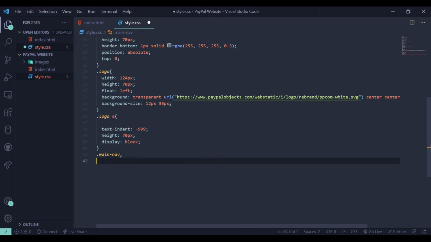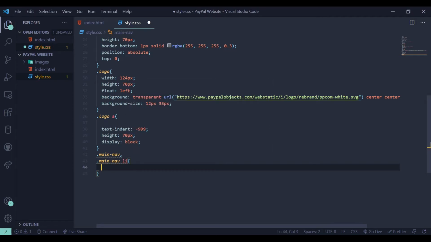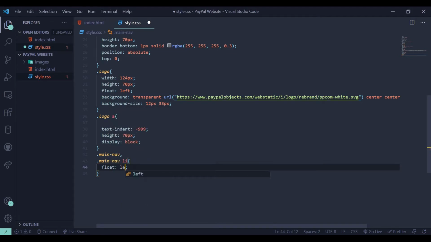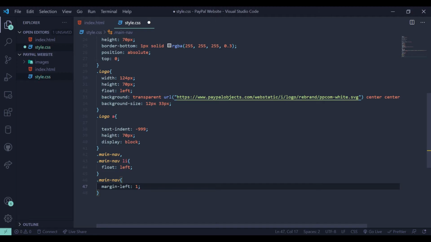Also, I'm going to say comma. Again, this class with list. For this one, I'm just going to say float left. Next, I'm going to say mainNav, and I'm going to add margin left to be 170 pixel.